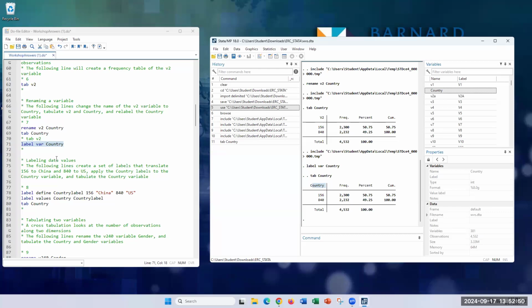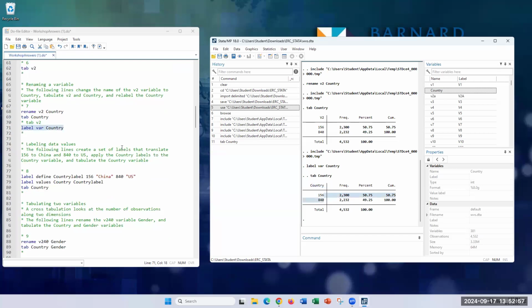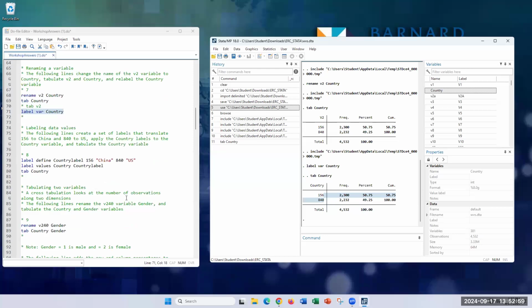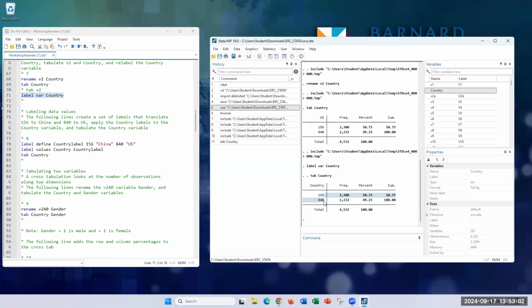All right, so the next step now is to change up the 156 and the 840 here. So again, if you're submitting tables for your report, your professor is able to then see what these things represent. To change those labels, there's a couple of steps. The first step is to define a variable called country label in this case. Let 156 correspond to China. And notice whenever there's text, it's in quotation marks. And then we say let 840 correspond to the US.